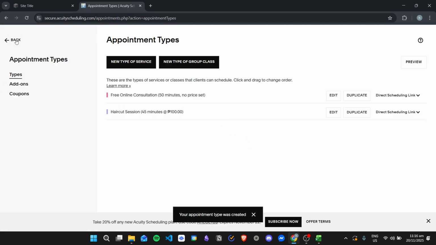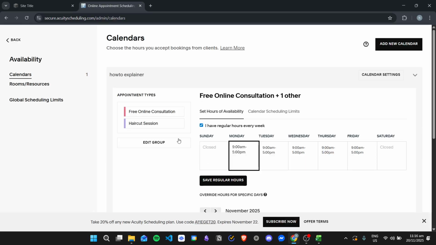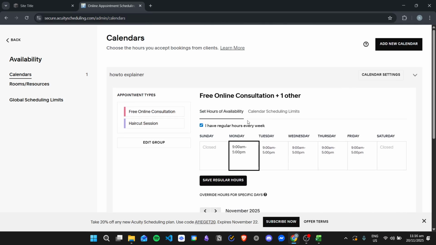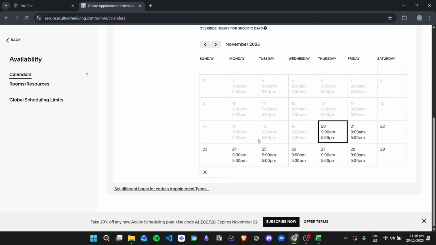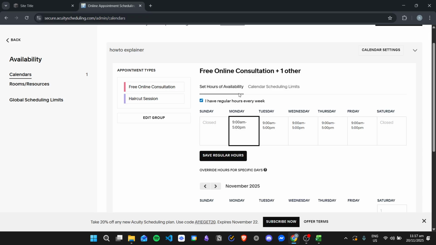And then let's go back to the home page. Next, we need to set our availability. So let's click on it. From here, you can adjust the availability of your calendar. If you have regular hours per week, you can just turn this on so that it will apply to all of the weeks in your calendar. But if not, you will need to manually edit the specific days in your calendar. I just prefer having this turned on.